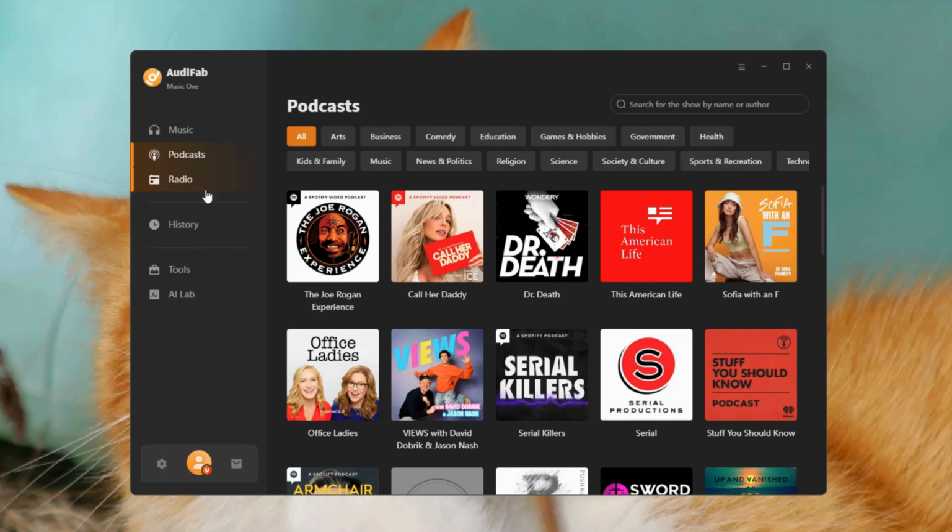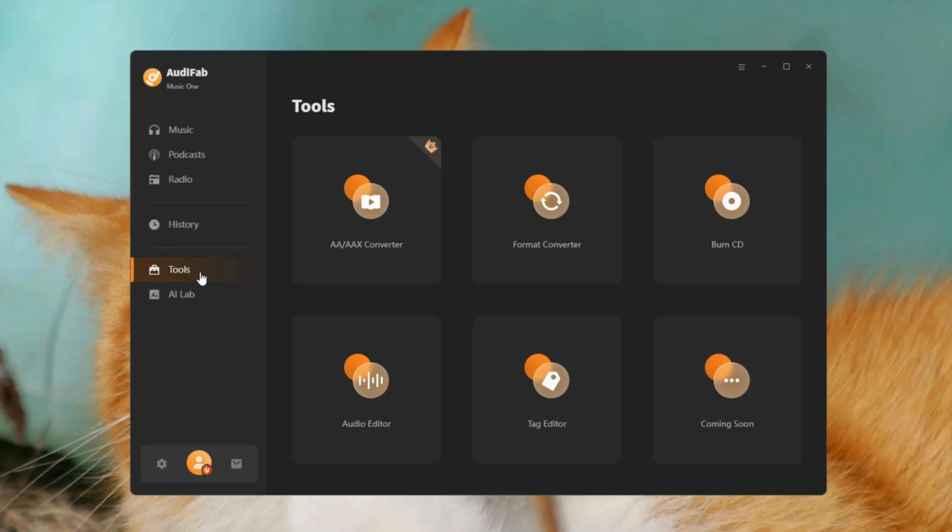AudiFab also has podcasts and radio. Toolbox includes stuff like AAX converter, format converter, CD burner, audio editor, tag editor, and AI splitter.